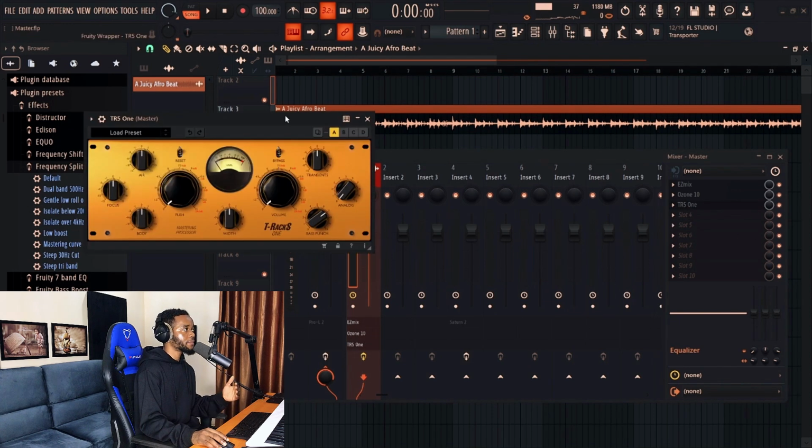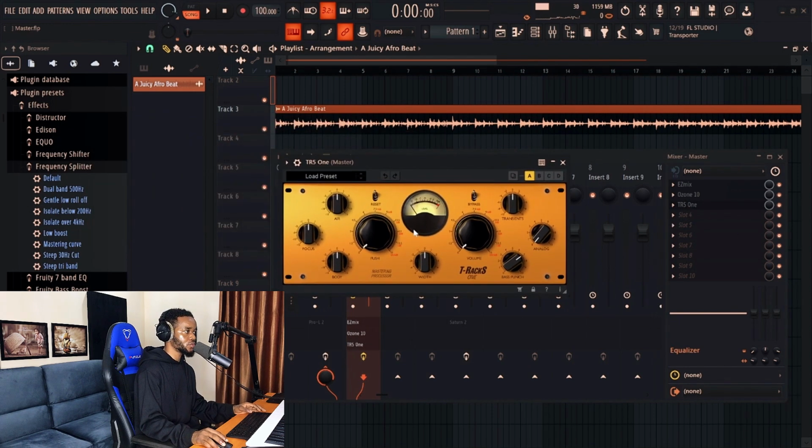This is called, of course you should be used to this one, T-Racks 5. I'm only going to focus on the bass so that the bass can be a bit punchy. All right, so I reset everything to 0 and then I wholly focused on the bass. So let's take a listen now.